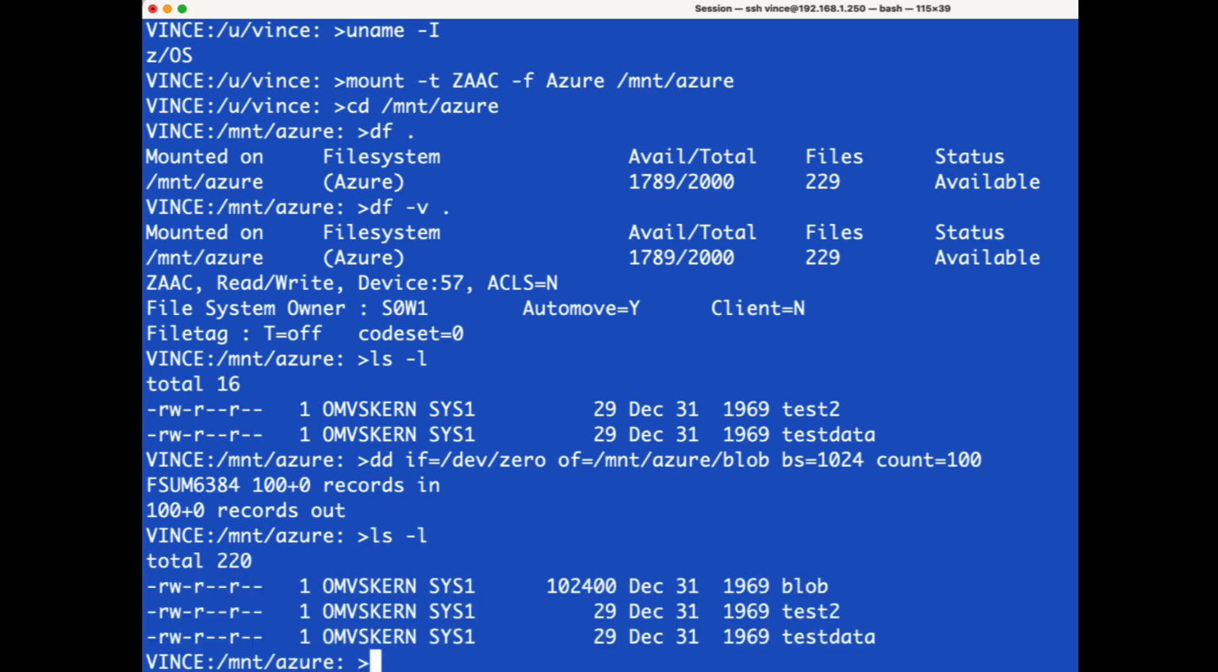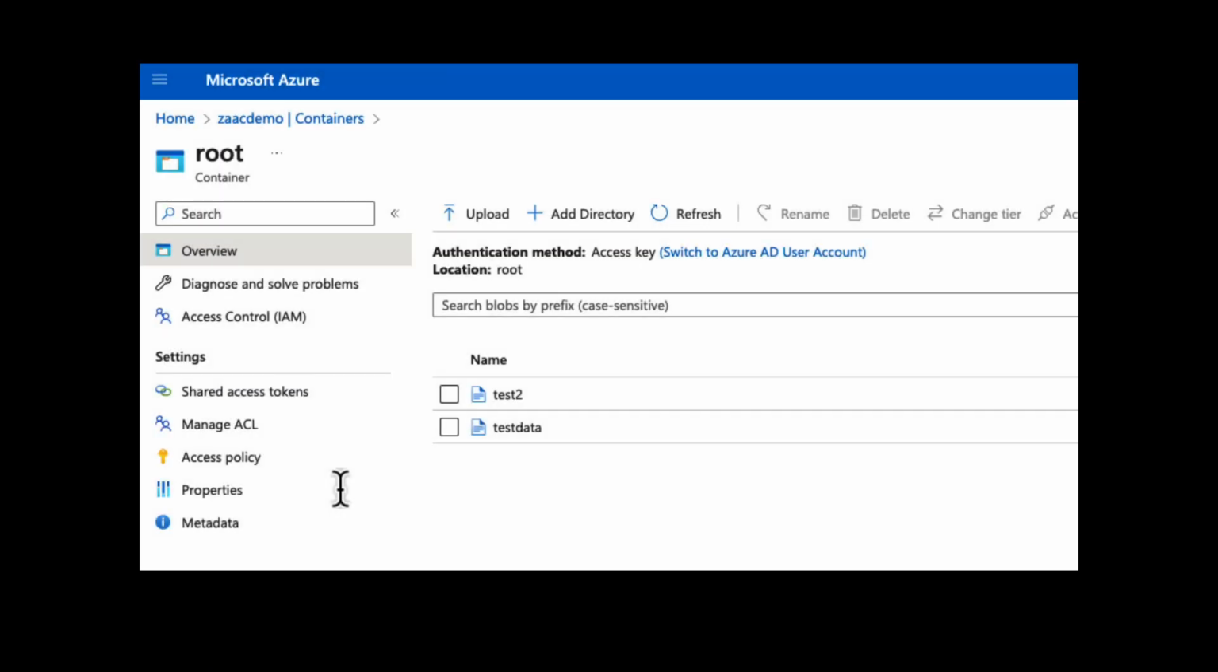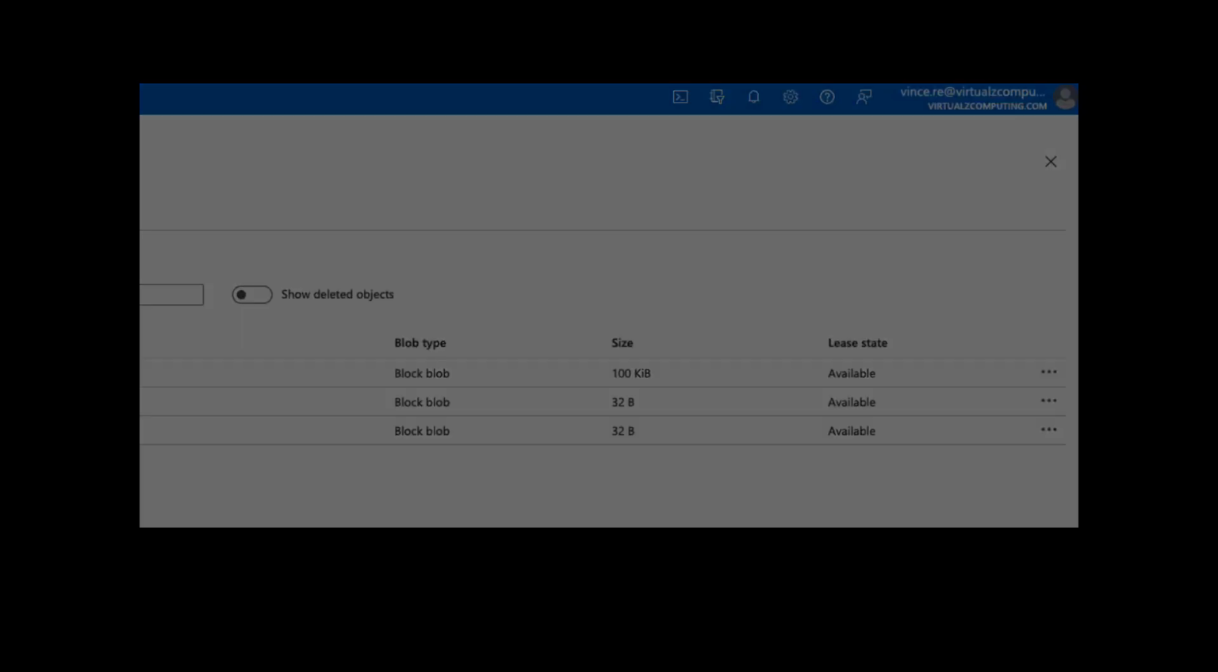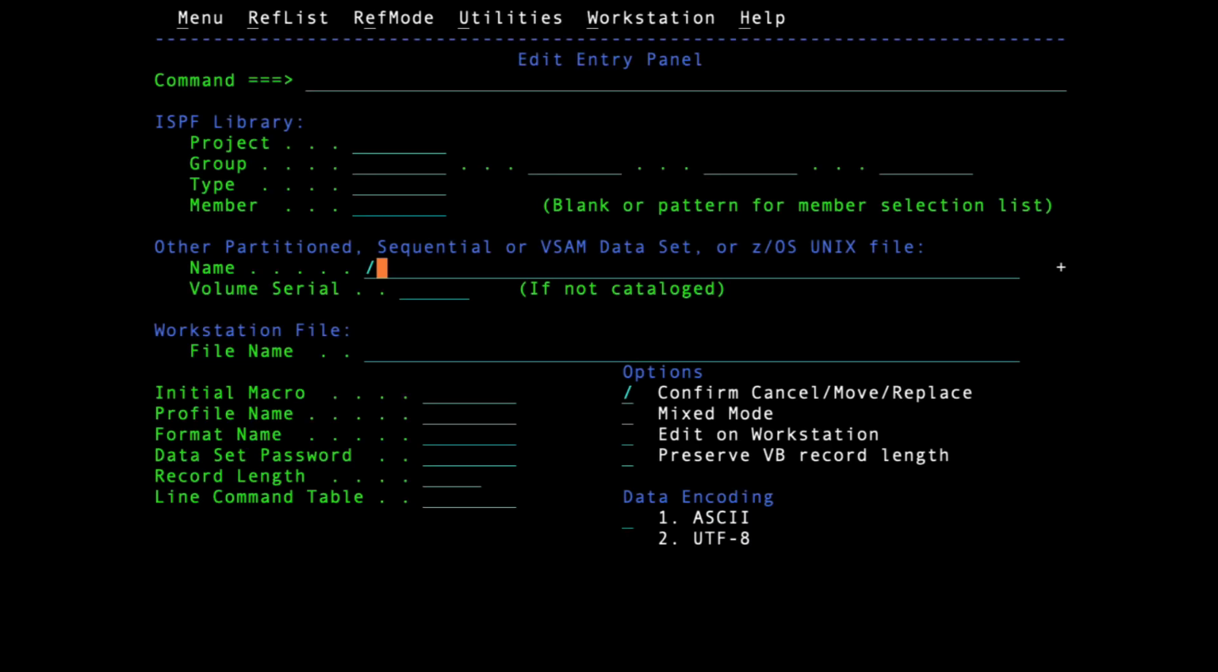So, now if I go back and list the contents, I can see there's a new file called blob. It's about 100K long. But let's go look at it from the other side. I'm here in the browser looking at my Azure environment. I refresh the screen, I can see that file I created, and I can see that, as I expected, it's 100K long. So I was able to write that file directly from my shell session.